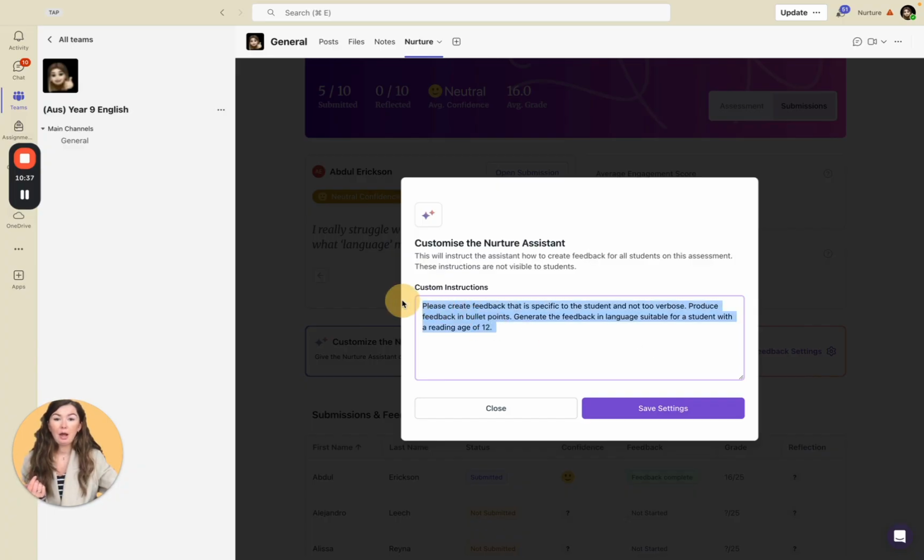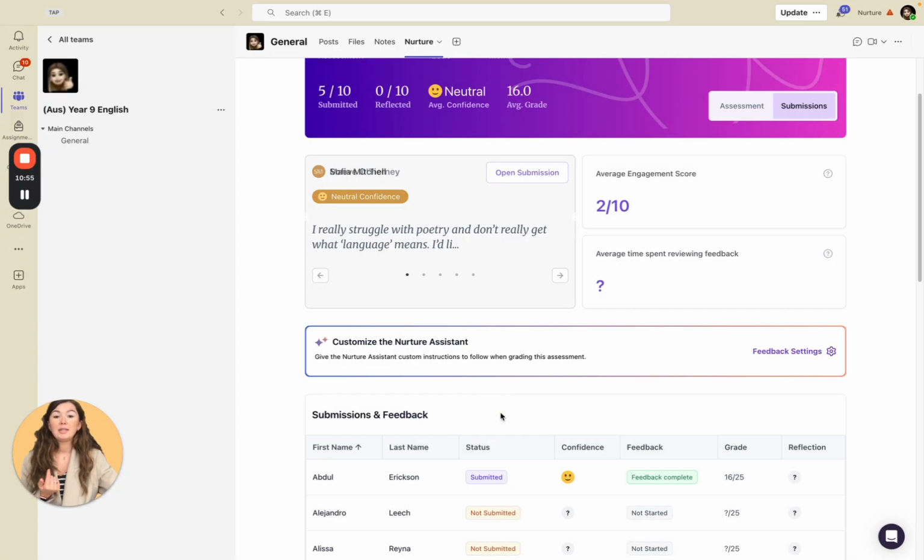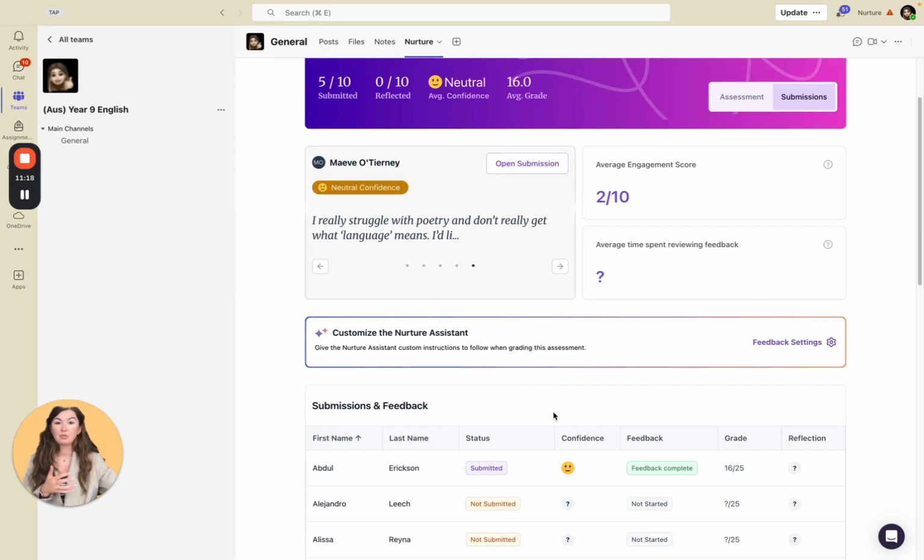So, for example, I have asked the assistant here to create feedback that is specific to the student and not too verbose, produce feedback in bullet points, generate the feedback in language suitable for a student with a reading age of 12, okay? So there might be other little variations that you might have on that, but the idea of putting this in before our students upload their work is because as the students upload their work, the assistant will automatically analyze the student's work. But if you set your customized nurture assistant feedback after the nurture assistant has analyzed the student's work, those customizable pieces won't kick into action. One way around that is that we can reset the chat, which I'll go through in a moment.